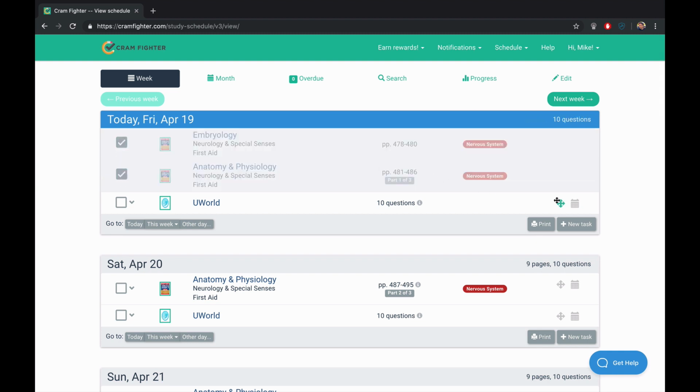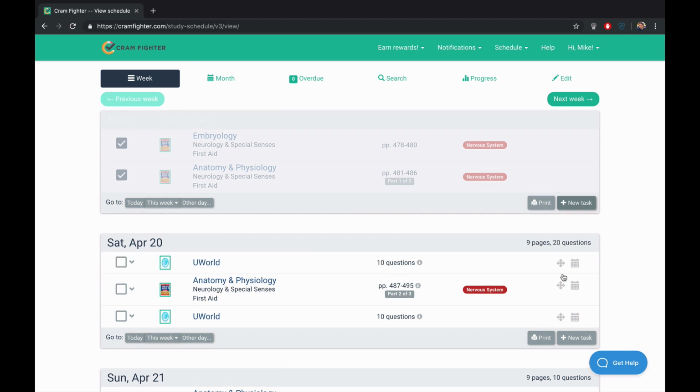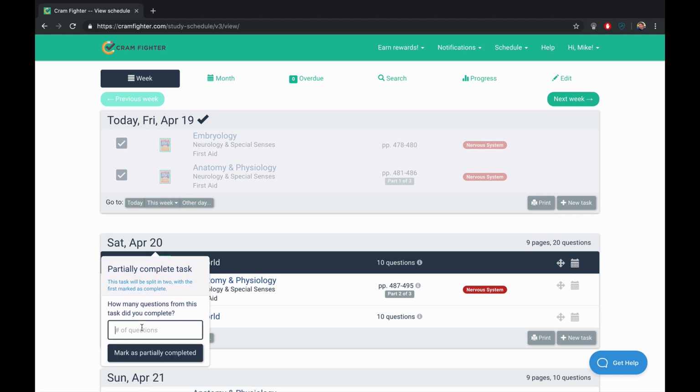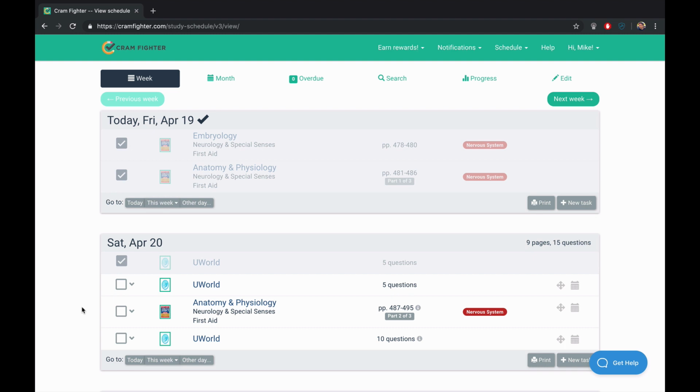You could move things around. You could tell CramFighter that you only got partway through a task. So suppose we only did 5 questions for this task. We could mark it partially completed, and CramFighter will split up the task.